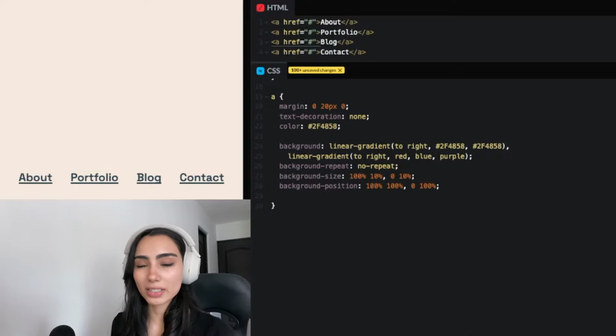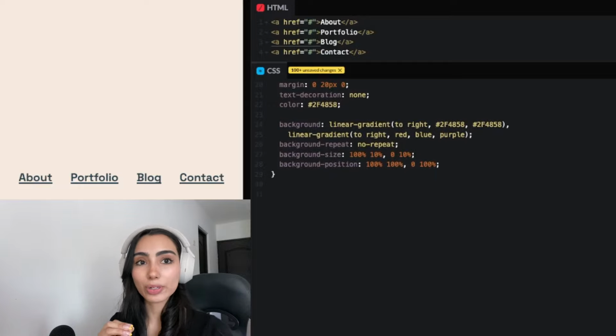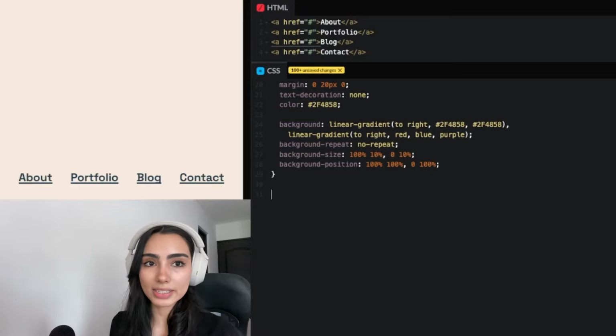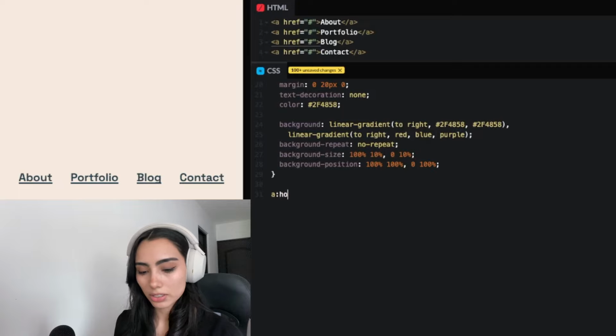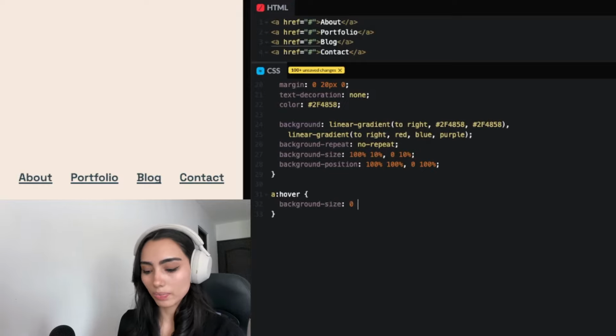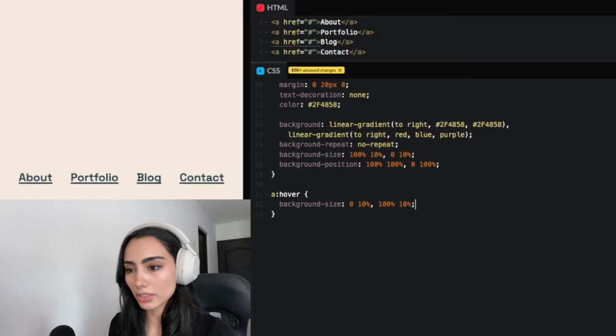Now let's go to the hover effect, which is just changing the size so that we reduce the width of the underline, the original underline that we have, and replace it by enlarging the second gradient. So let's create that. And for that, we're going to do background size, and we're going to reduce the width of the first one. So 0, keep the same height, and then expand the second one and keep the same height. So let's see how that looks like.